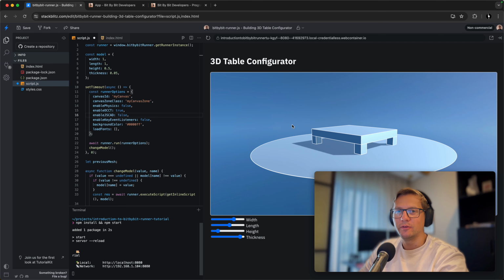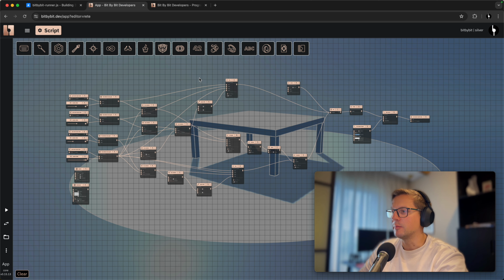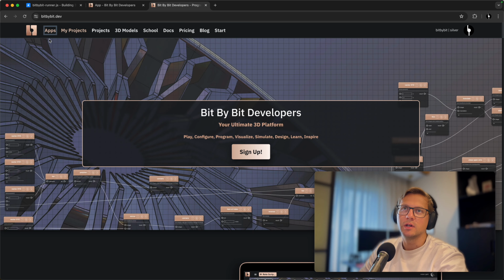Hey, so in the previous tutorial we started by creating HTML, CSS and JavaScript code for this configurator. We created these inputs and we made this Rete script step by step, we built it out. And in this tutorial we will do the same exact script, but then we will be using Blockly. So let's get started and let's run Blockly.